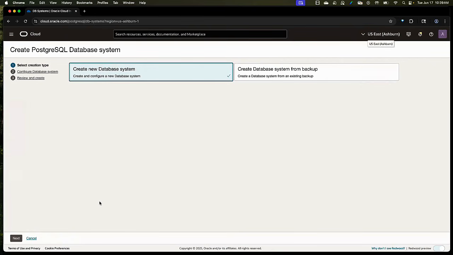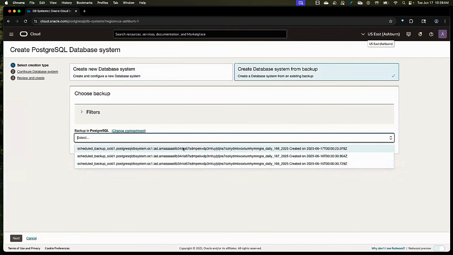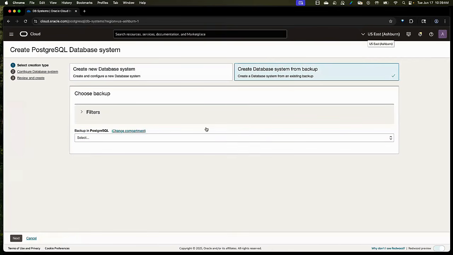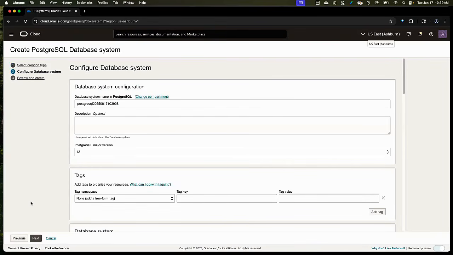You can create one from scratch, a brand new database with this option here, or you can create a database from a backup, and you can select which backup you want to pick there. As you can see, this one does daily backups and has a retention of, I believe, 3 days here. So going back to creating a database from scratch, we'll go ahead and select this option, create new database system. Once we're in here, this is where we add all of our details.